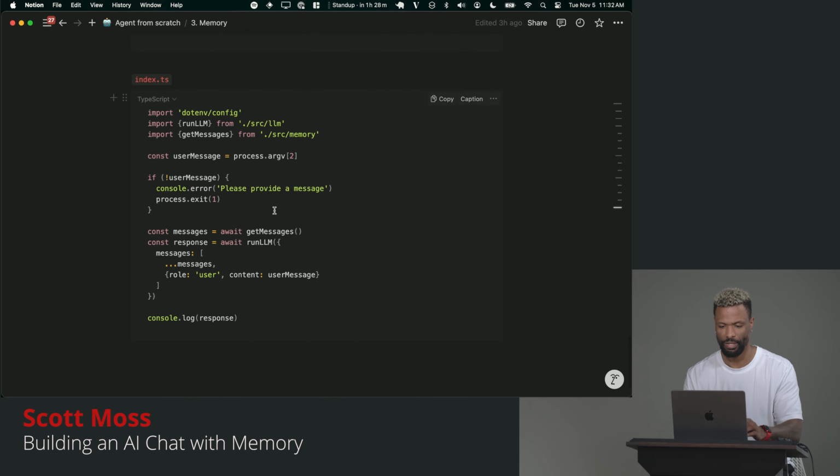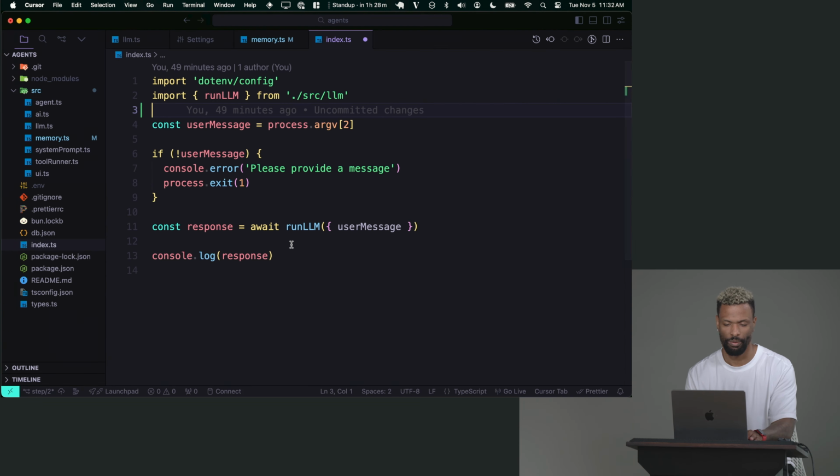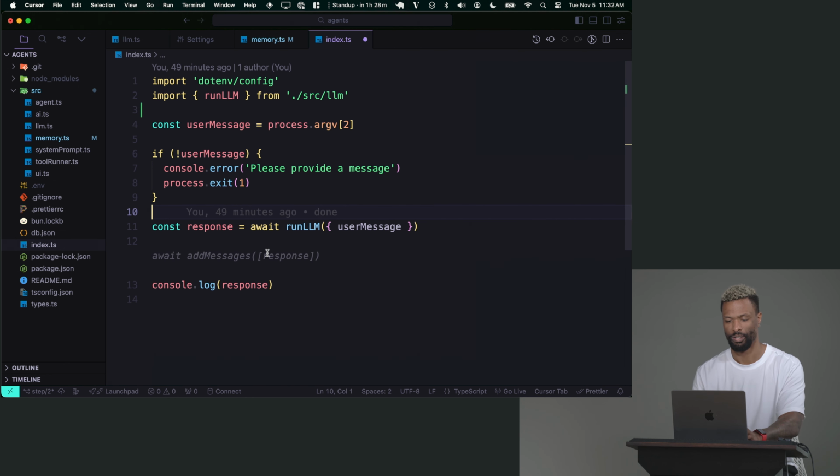So one thing is if we add the previous messages here, which we will get from get messages, and then we add our next one here, it's not going to remember this one because we're only just adding it. So we're going to have to save that one too. But I wanted to see if you guys were going to catch that, but then I realized that one's a little hard to catch. So let's just do it.